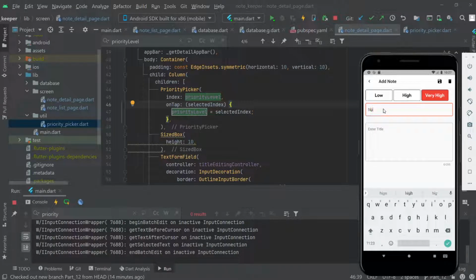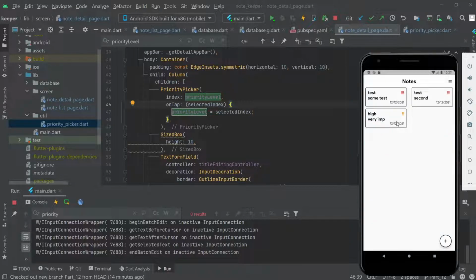So now let's just select very high and then give some title. High or important, you can give something like that, or just high. Then I'll write here very imp. All right, let me just save it.